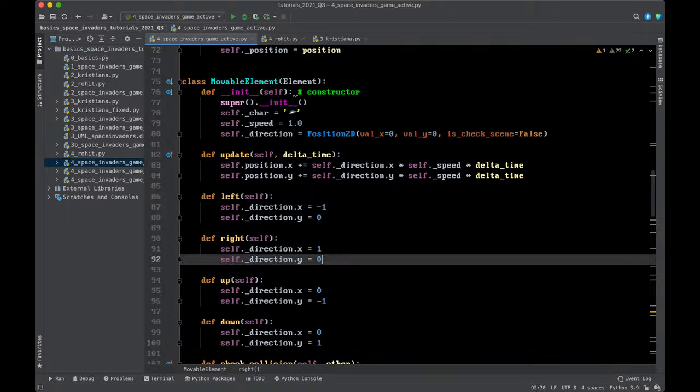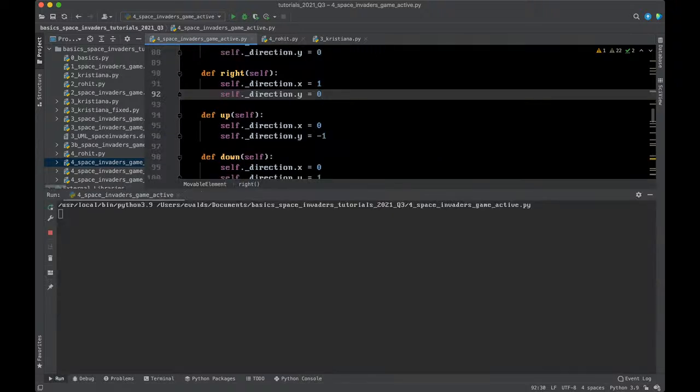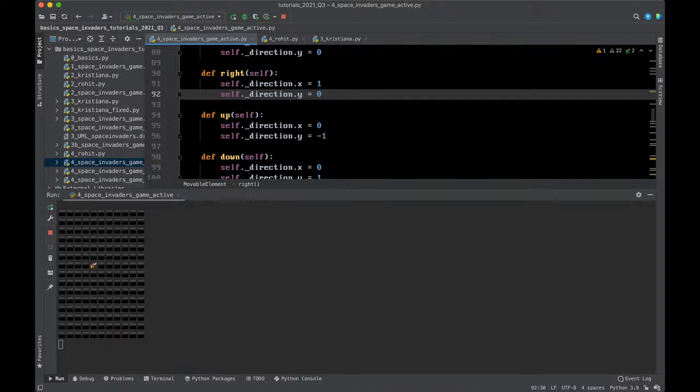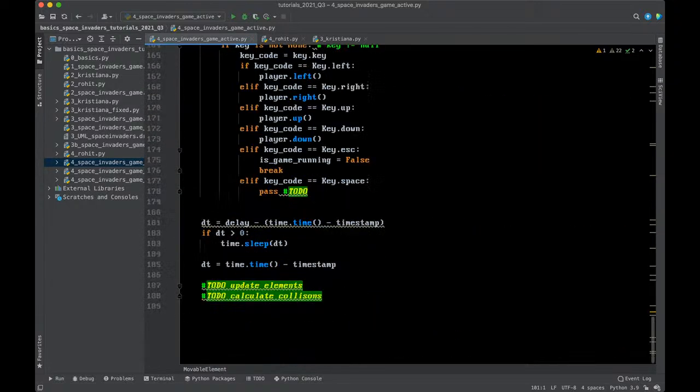So let's wait for Christina. Okay, great. Before moving onwards, let's run it and see if there is a bug. Okay, for me there is no bug. So that's good. Then let's move down here.